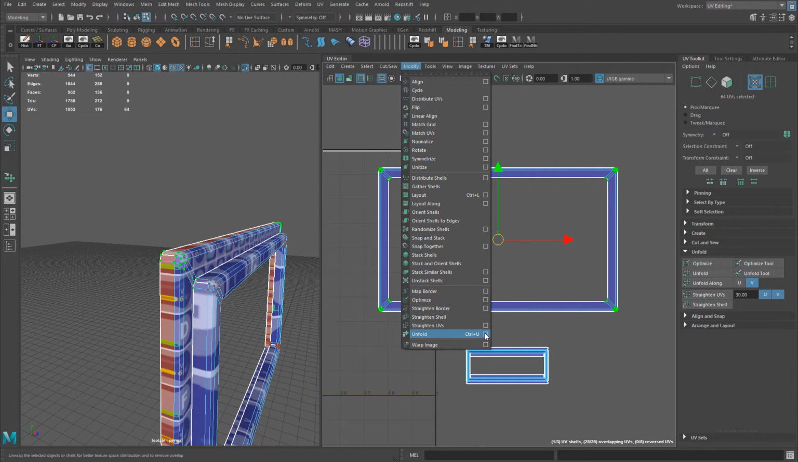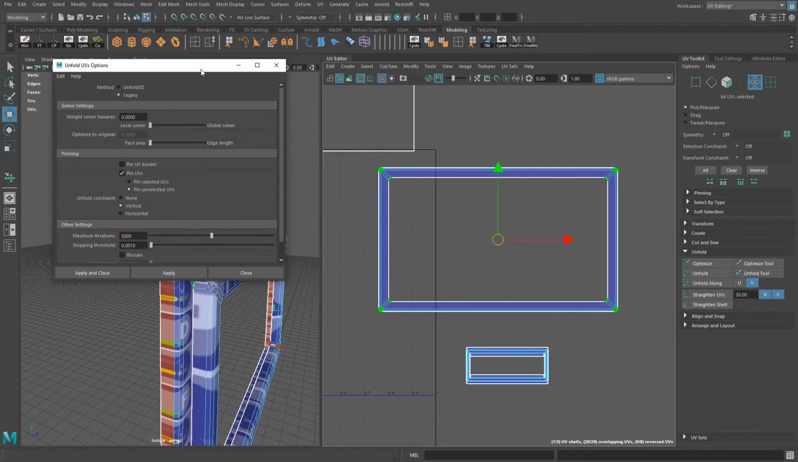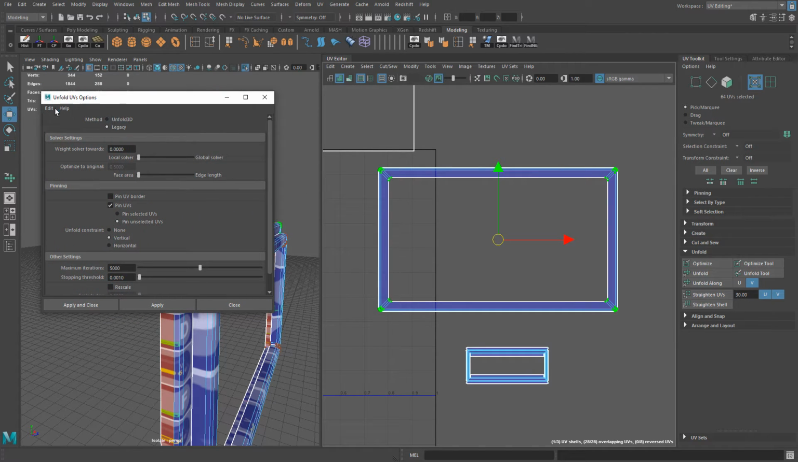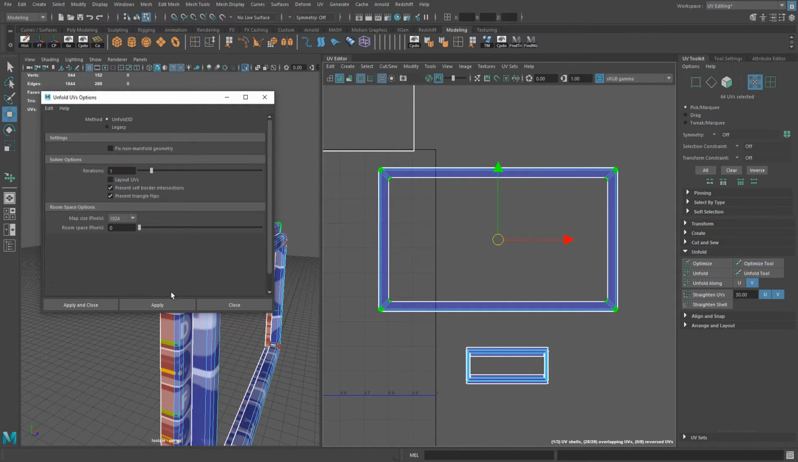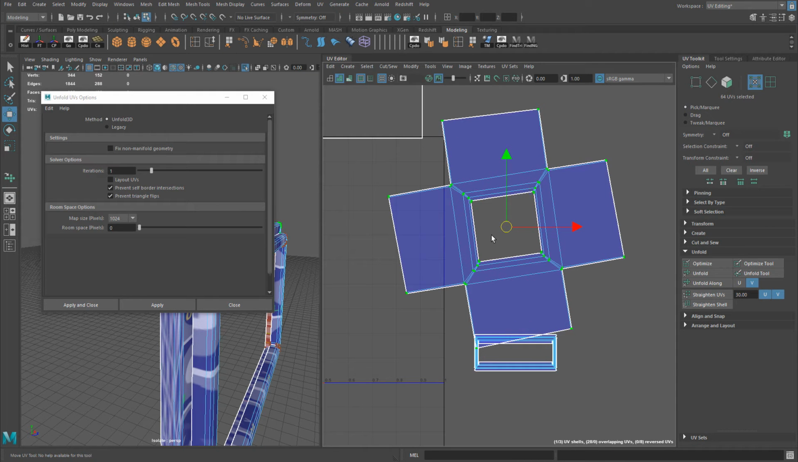Let's go to modify, unfold options. Let's see what we can do with this. I'm gonna reset the settings. Unfold 3D. Let's hit apply. That did not work.